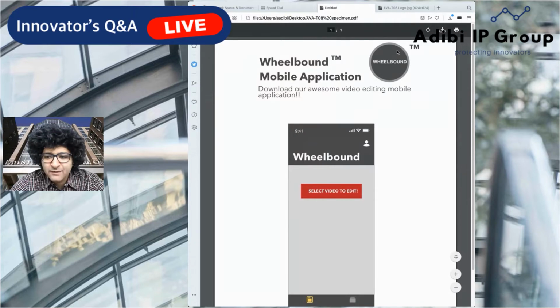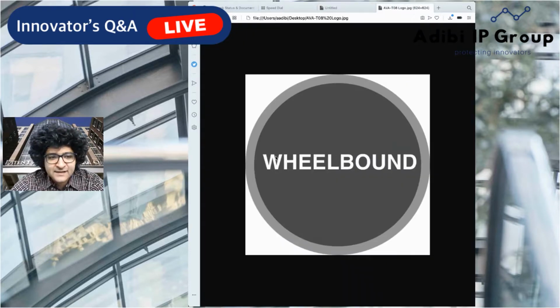And again, what we're going to be protecting is up in the upper right corner. So this visual design here, Wheel Bound. And again, we have TM there because it hasn't yet been registered, but we're going to hopefully register it today. So again, this is a larger image of the actual logo. So let's get started. We'll jump right into it.